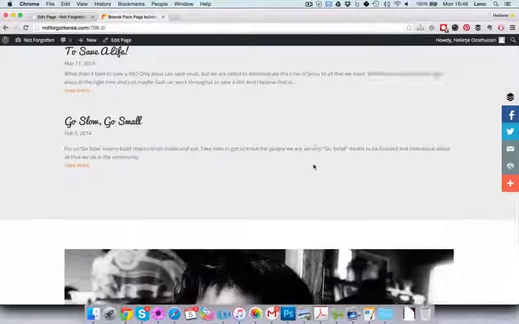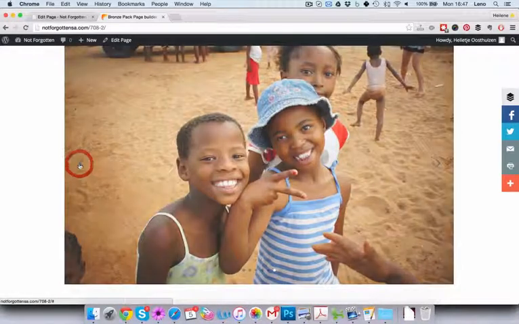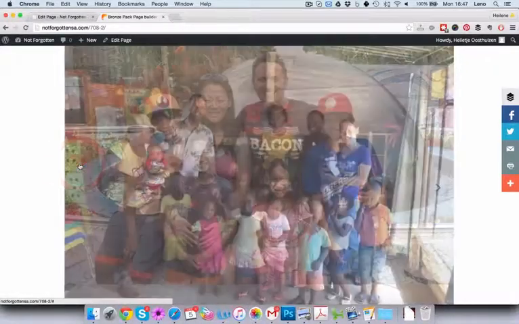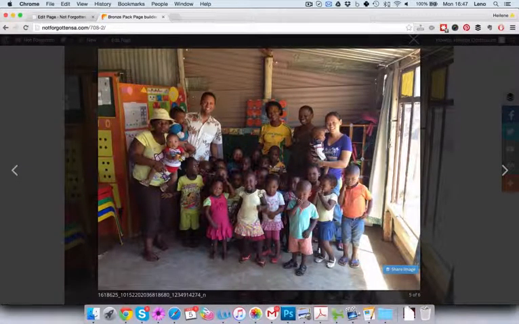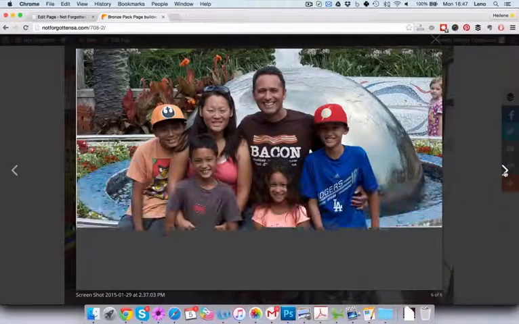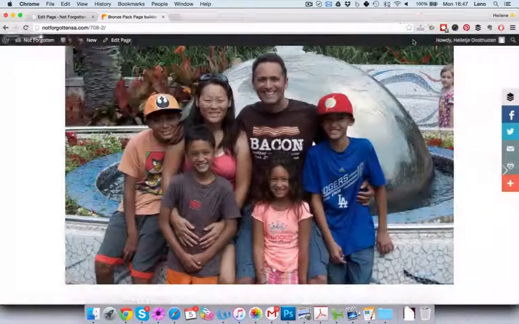Okay, let's go down. Here is the gallery. It will give you this nice full width gallery. If you click on the image, it will open in a lightbox, which is new. Let's close the lightbox.